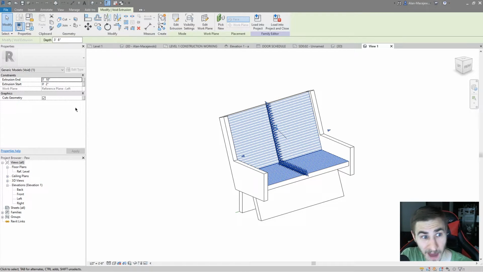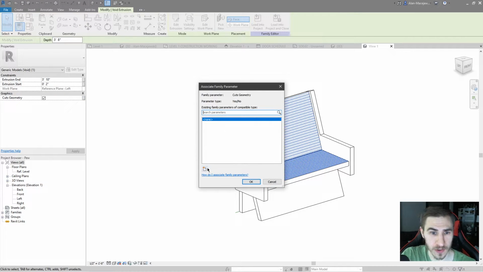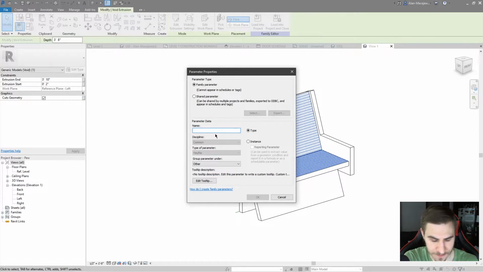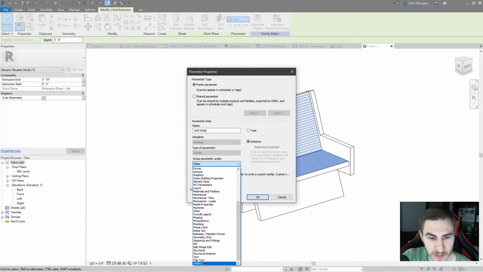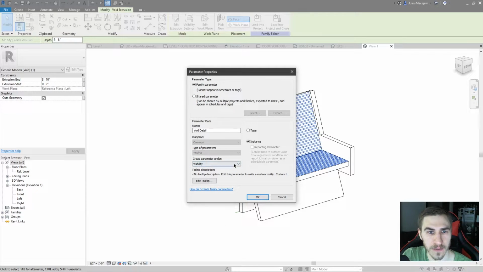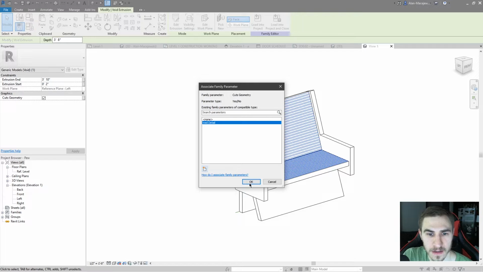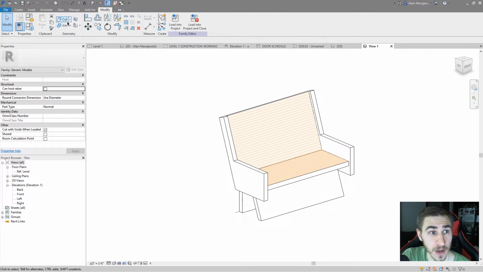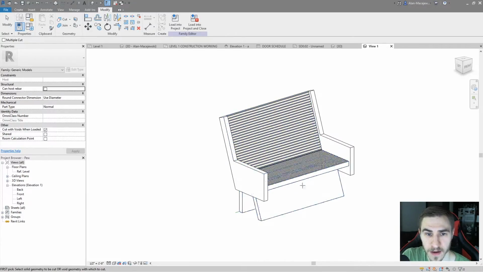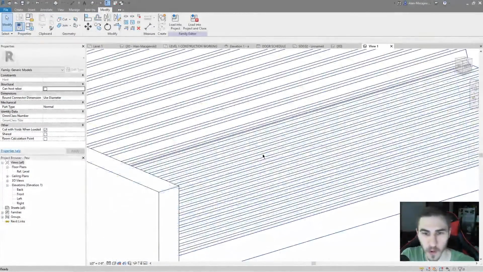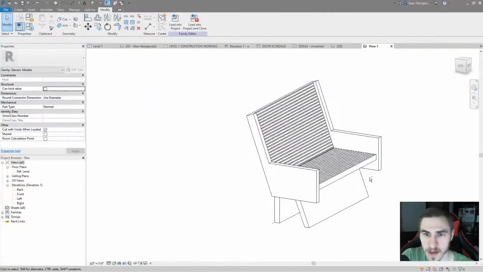So what we're going to do is add one. I want to make a new one, and I'm going to call this void detail. Void detail, there we go. I'm going to make this an instance parameter. You can make it a type, whatever you want, but I want to put this under visibility because that's just kind of what it is. It's how I'm going to remember it. I'm going to hit OK. All right. I'm actually going to go ahead and cut it in the family. So we'll take this, cut it from there, and now we can see we've got all of our voids cut in the pew there. Perfect.